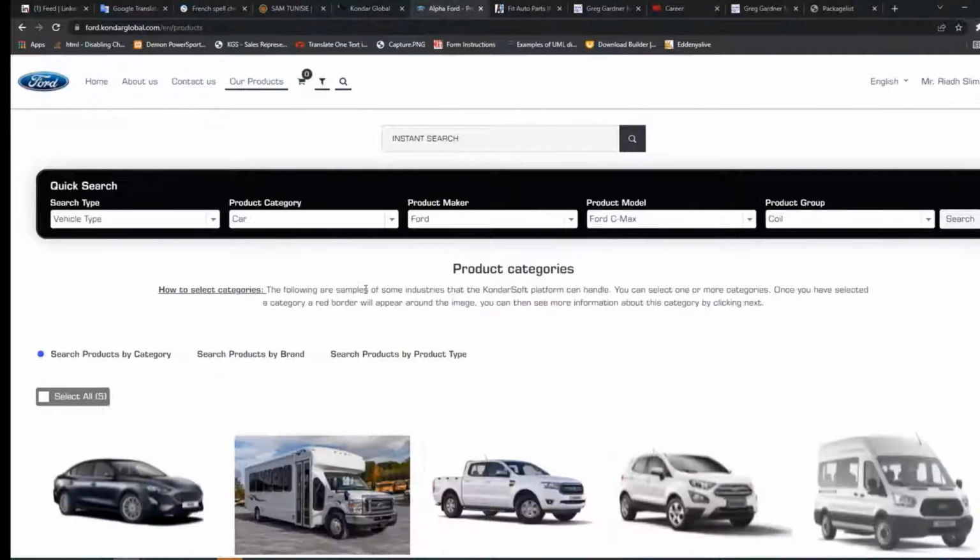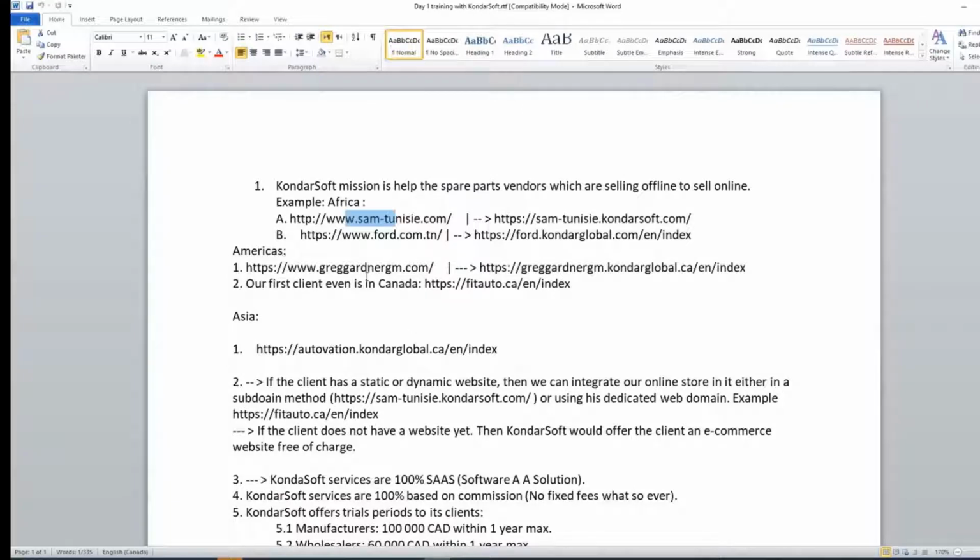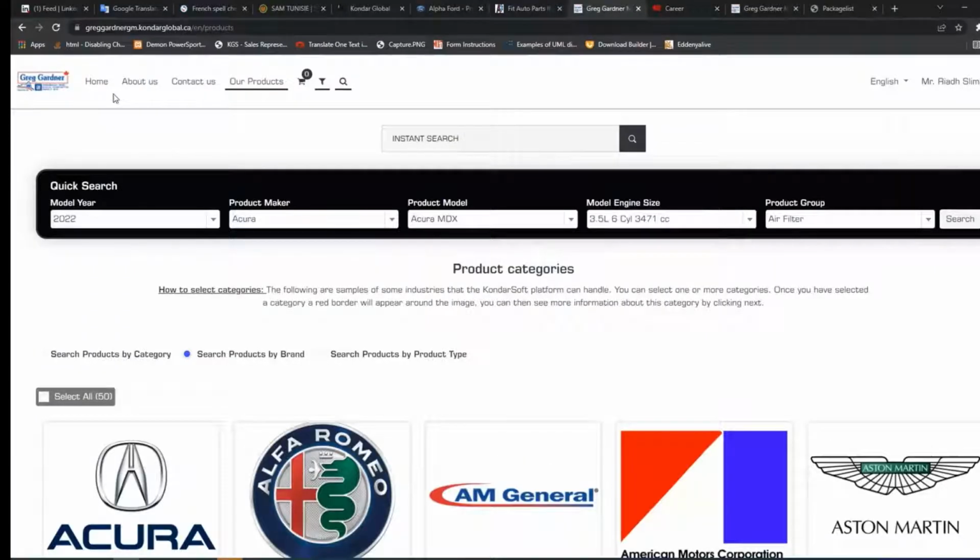Now, this is another online store for Ford, for example. That's the second example, in Tunisia too. When the client places an order, they can pay using either credit terms, credit card, cash, letter of credit, or bank-to-bank transfer. And this is our client or prospect in America, the General Motors dealer in Canada.